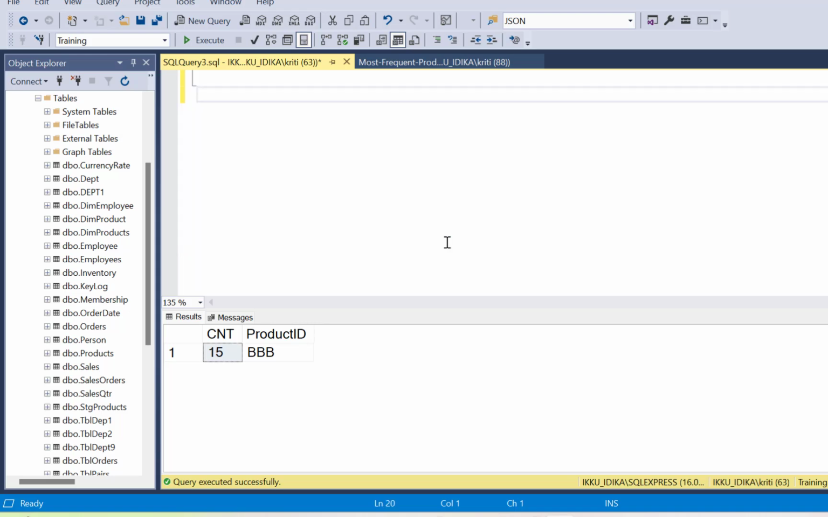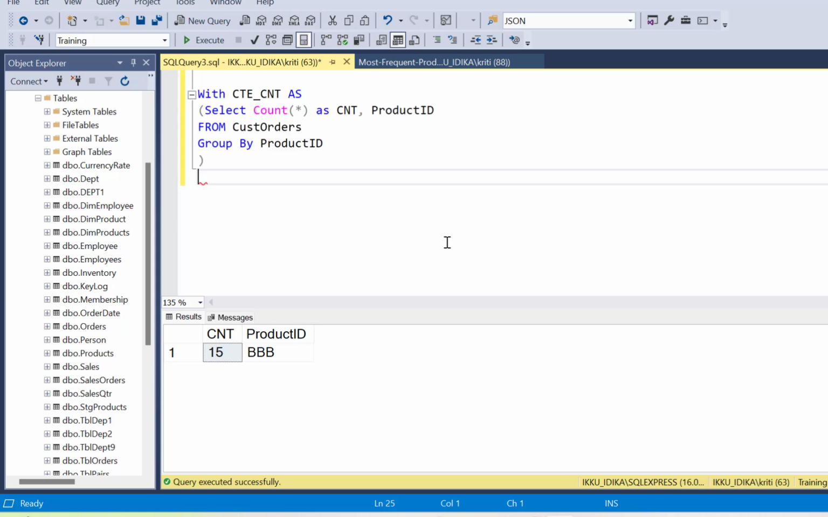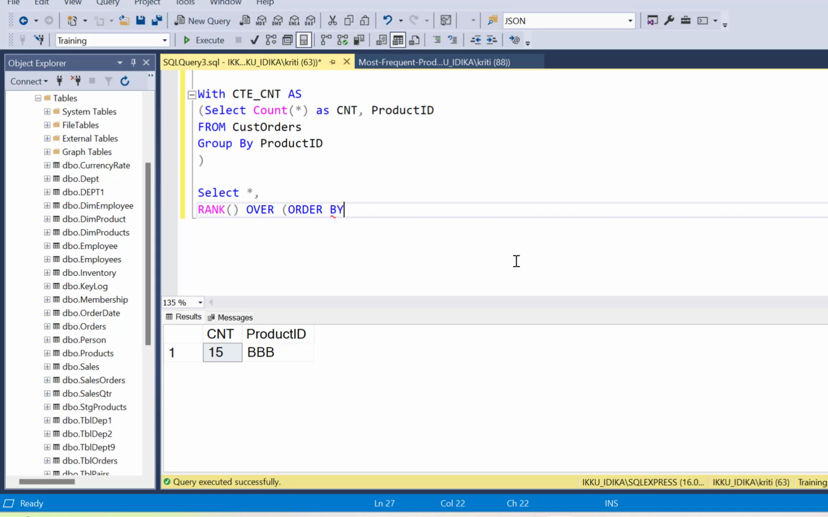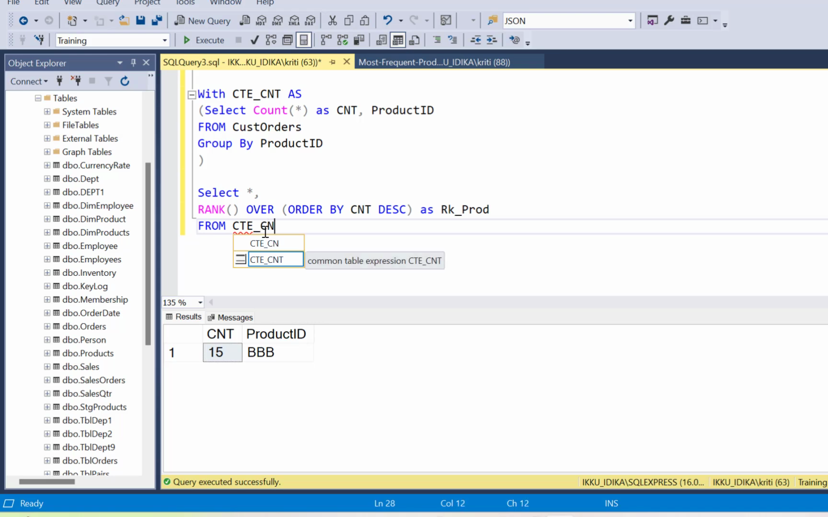The final approach that we are going to discuss is using the window function. So we are again going to make use of the CTE, and this time we are going to create a rank on our records from the CTE. So rank over, and we're going to order by the count column that we created, count descending, and let's call it rank products from the CTE underscore count.